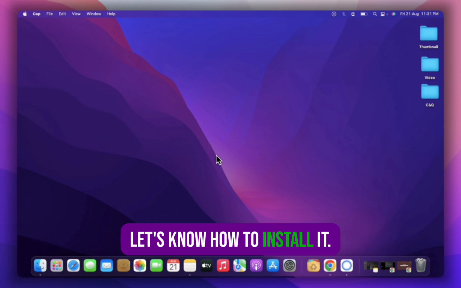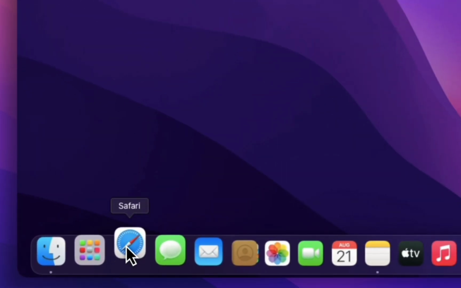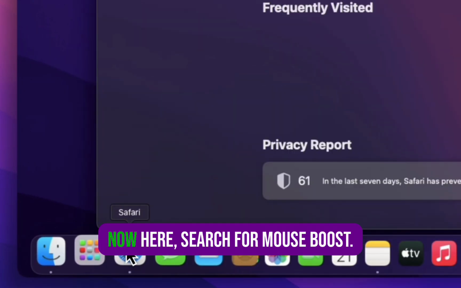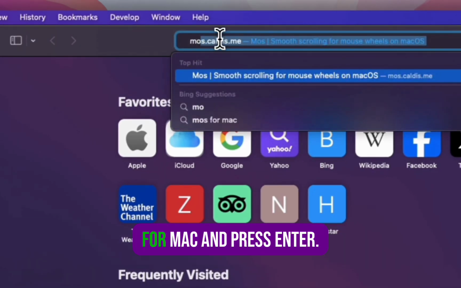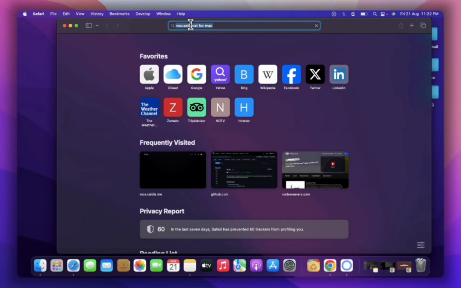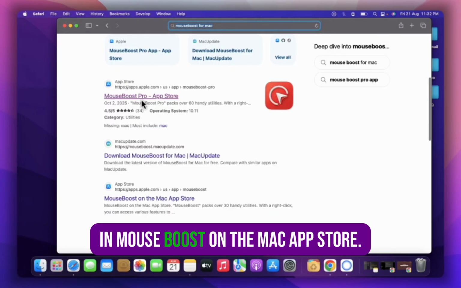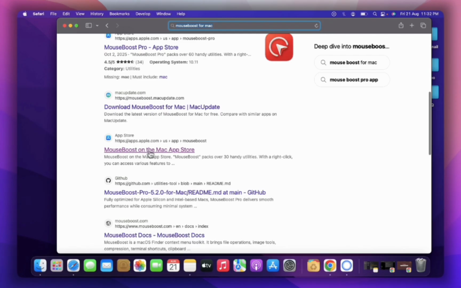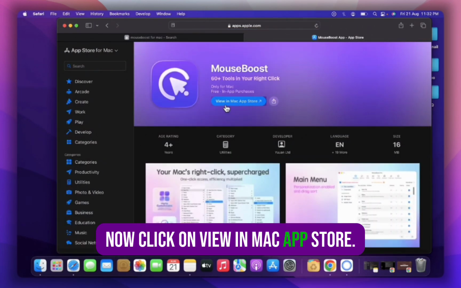Let's know how to install it. First, open your browser. Now here search for MouseBoost for Mac and press enter. And MouseBoost on the Mac App Store, click on the link. Now click on View in Mac App Store.